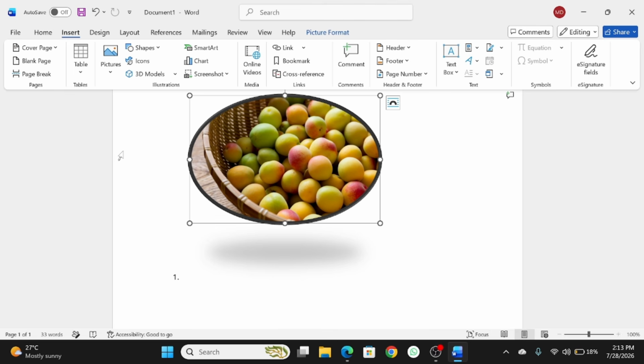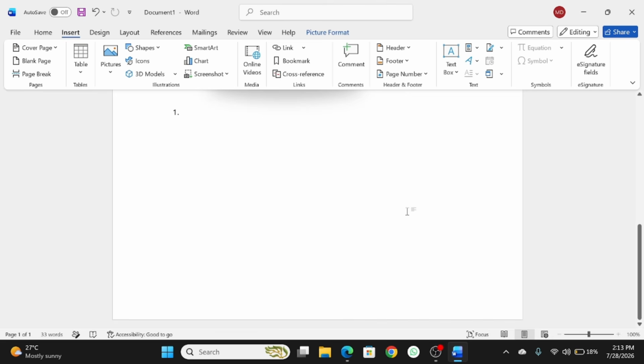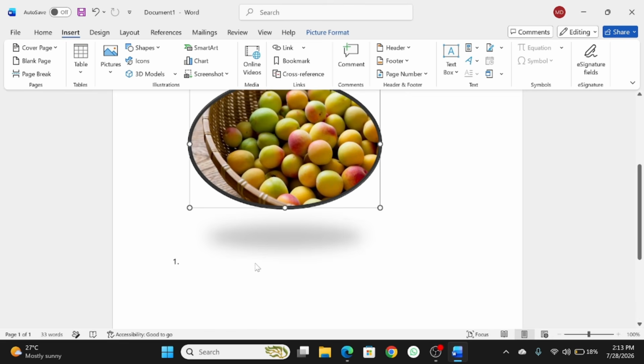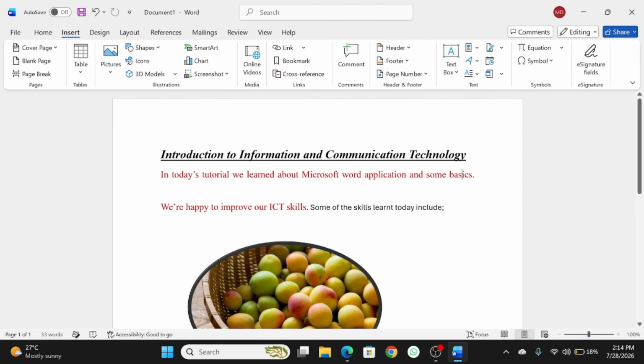But maybe before we go further, something important. We don't want to lose this content. Remember, we had selected our list. That's why when we inserted, the list disappeared. It was more like the image was replacing the list because we had selected. So we need to save this document. Saving is very, very important. You need to save your work regularly.